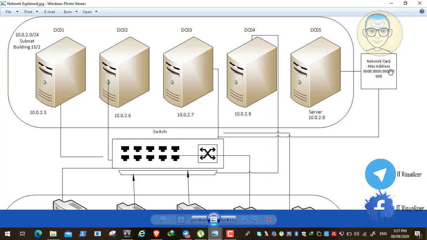This network card has a unique ID. So there are 2 unique IDs in the PC. One is the IP address and one is the MAC address of the network card. So the network card has a unique ID, okay. This ID, we will use it to identify the PC. So we can identify the PC with the IP address and the MAC address, okay.